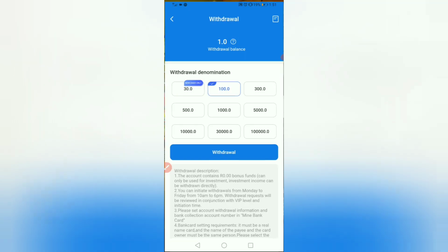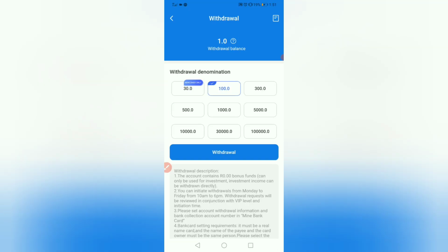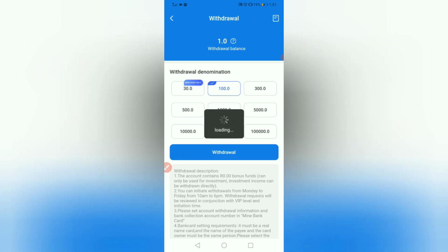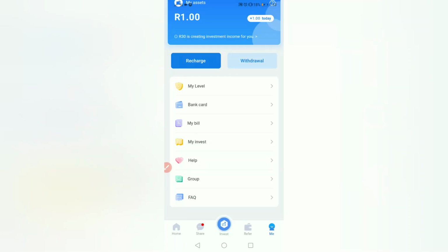Okay, guys, I think I've explained well. When you come here, you're going to choose how much you want to withdraw. As you can see, you can start withdrawing when you have 30 rand. This is amazing, guys. You can withdraw starting from 30 rand, then 100 rand, 200 rand, 500 rand. That's cool. You're going to click withdraw, but because my network is bad, I don't think this will work.